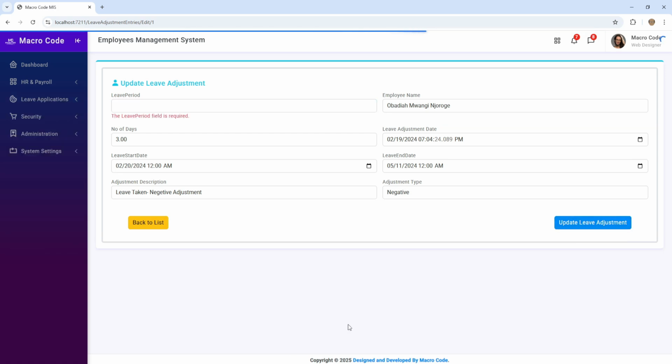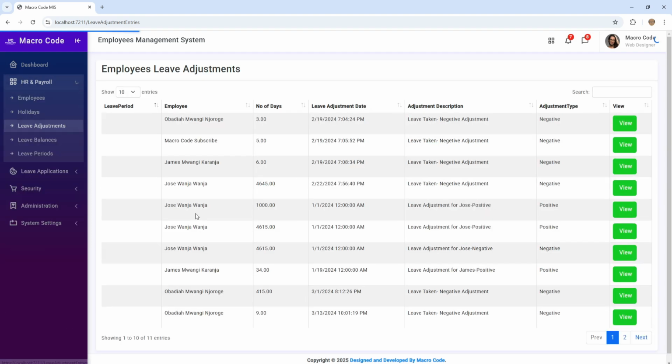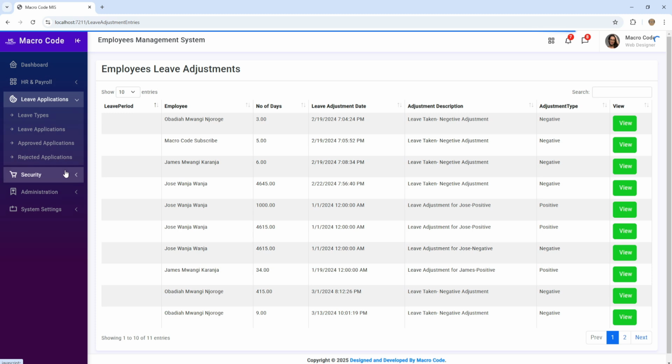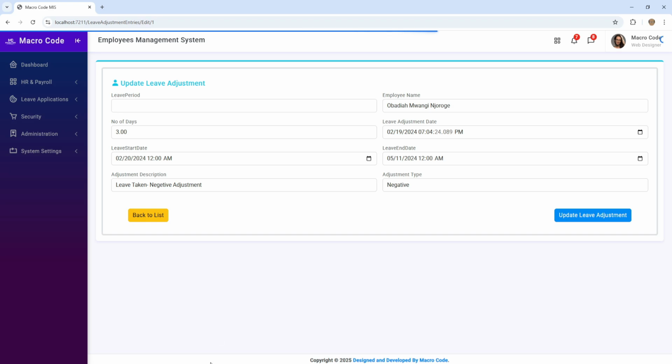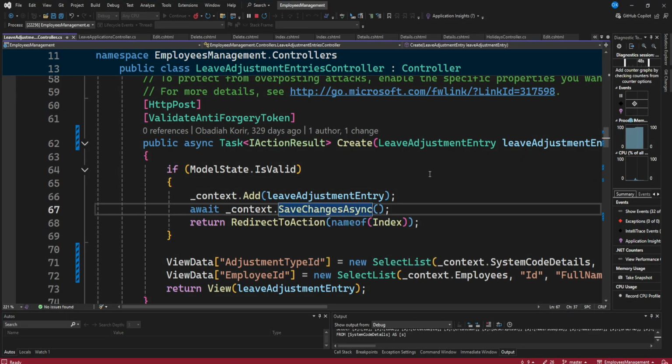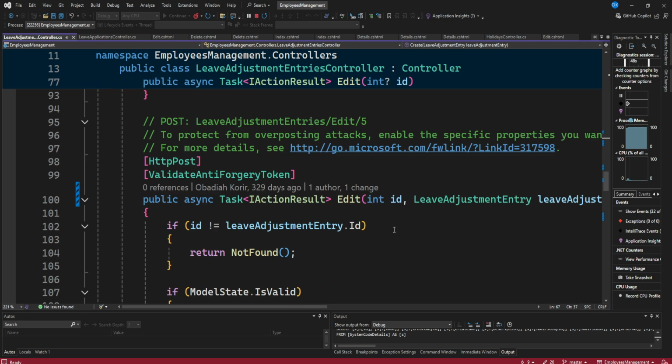We are not seeing anything. So, if we go back, we realize that this was not being added here automatically. So we were actually having a way on how this is updated. But if you go back here, I want us to check on our leave adjustment edit.